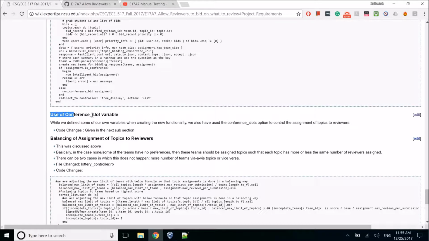The fifth one was a conference slot variable. This conference slot variable was already existing, meaning assignment slot. So every assignment topic, when an assignment is created and an assignment topic is being created, it had a variable called slots, which meant the number of users which could be assigned this particular topic assignment.